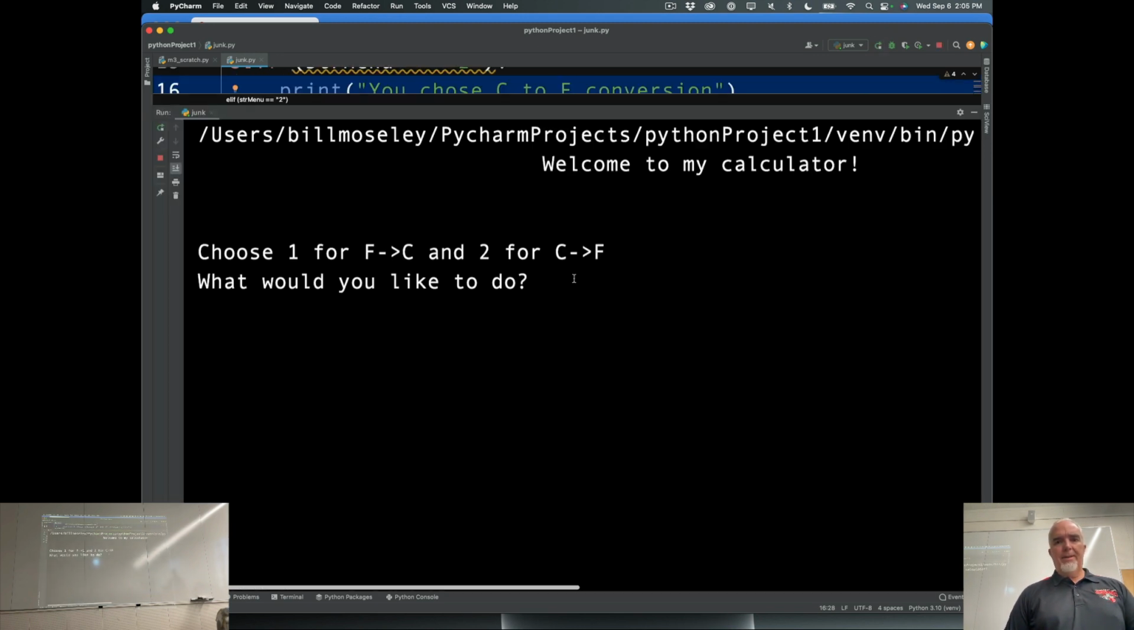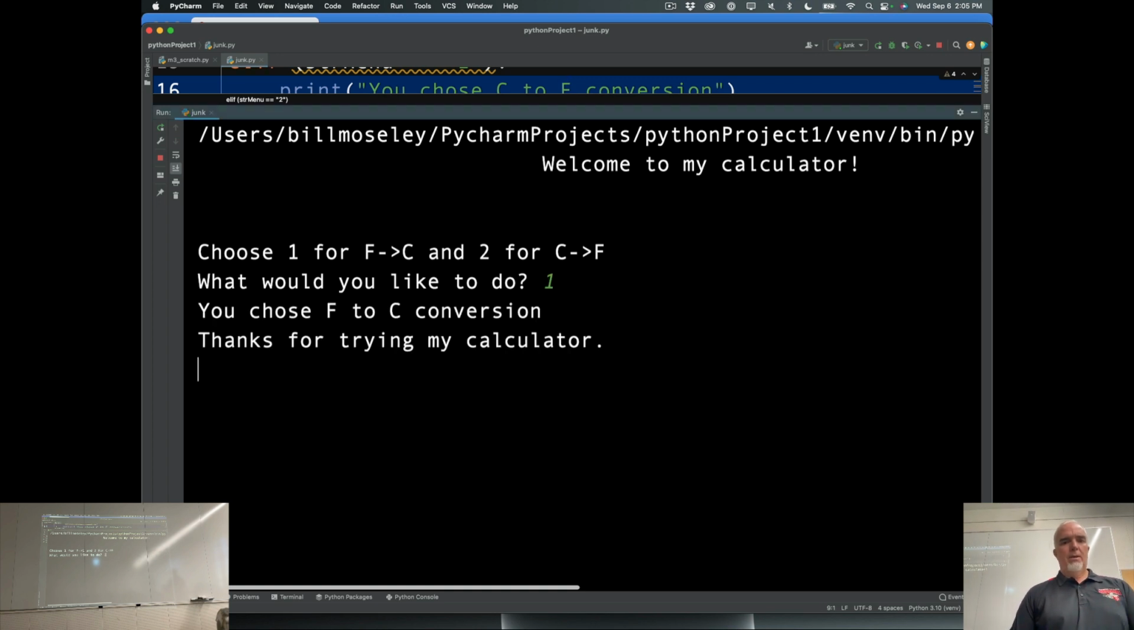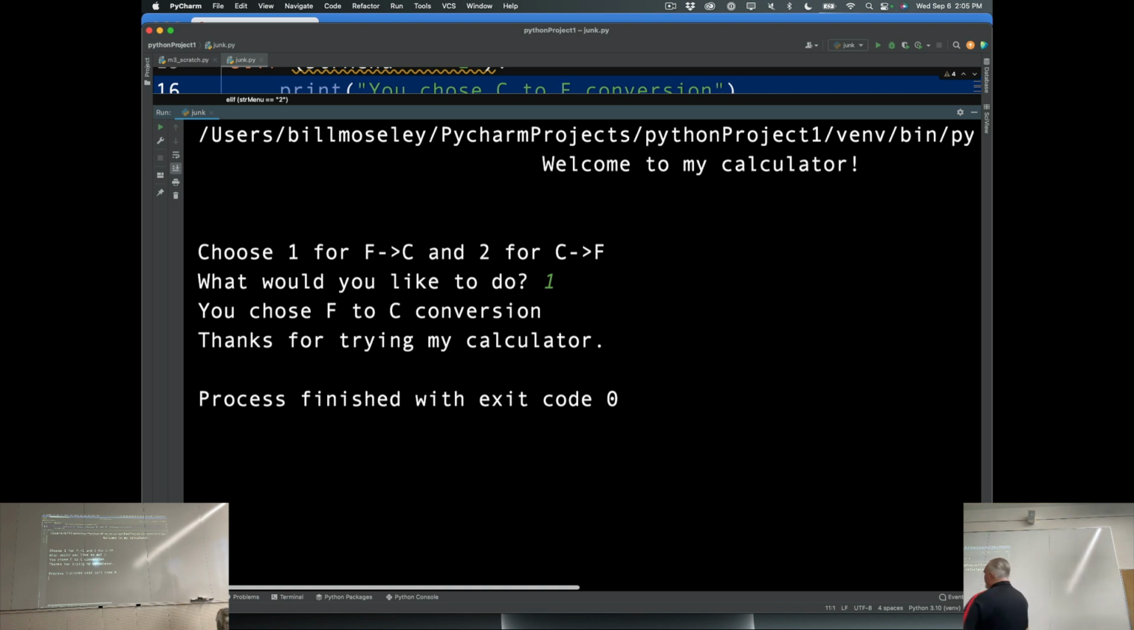Okay, so there's my calculator. Choose 1 for F to C and 2 for C to F. I'll choose 1. Okay, so there it goes. It chose Fahrenheit to Celsius conversion because I chose 1. Thanks for trying my calculator. So, all right, cool. I'm on the right track.